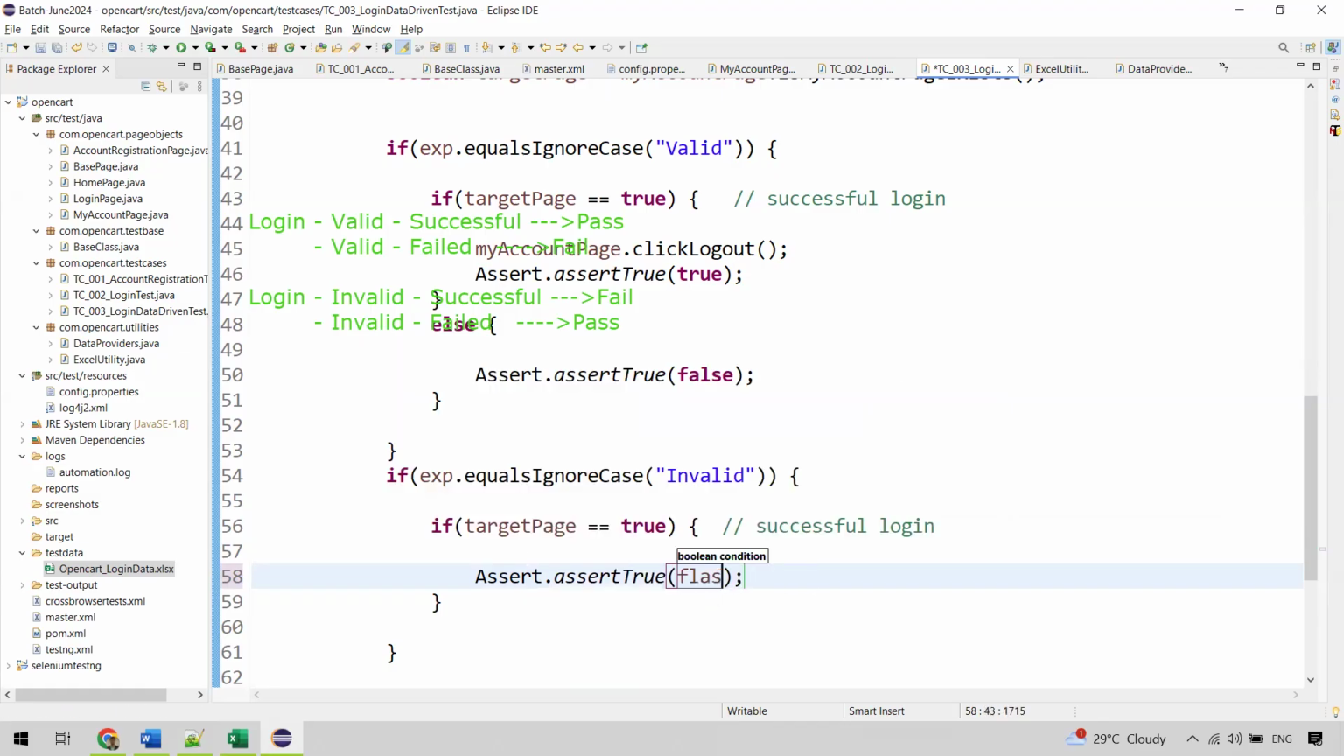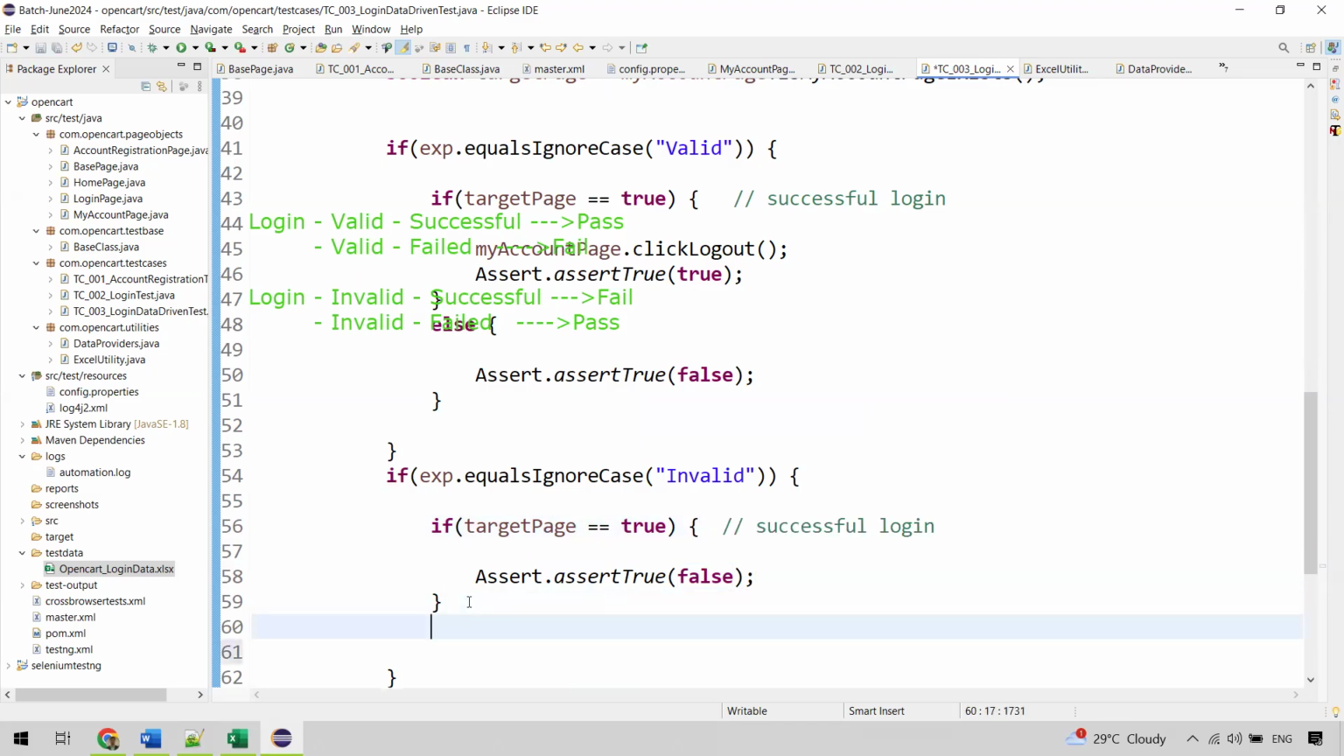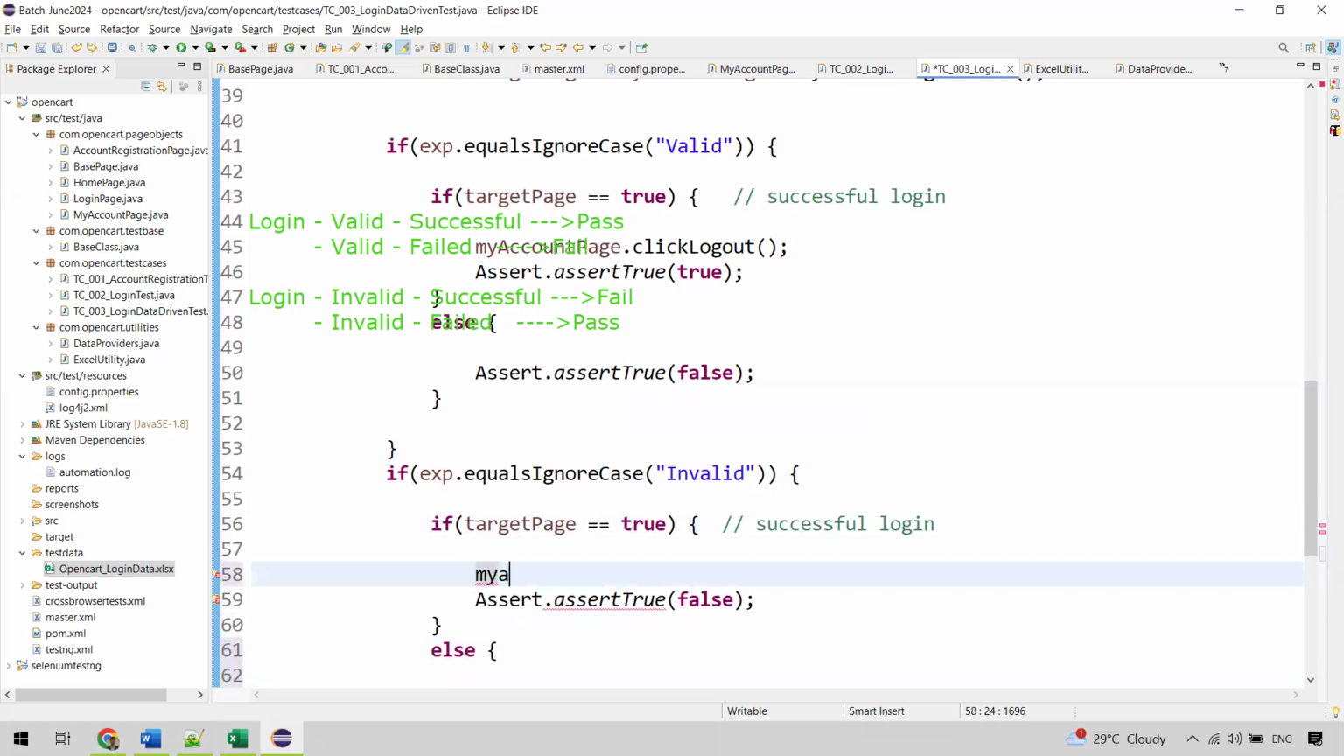We need to fail the test case because we are expecting it to fail. That is an unsuccessful login, but it is successful. So you are marking it as fail, assert true as false, right? No. And also your successful login, right? So you need to click on the logout in order to go for the next test data, right? My account dot click logout.